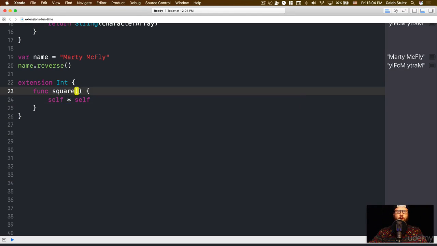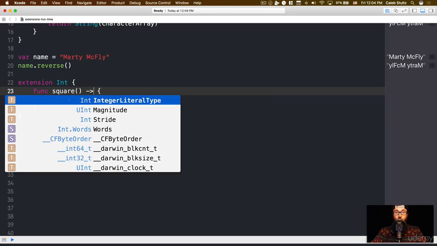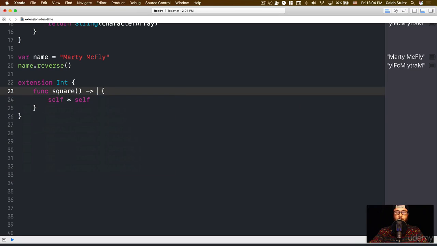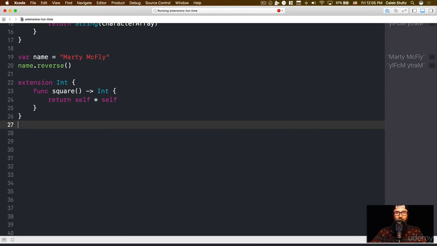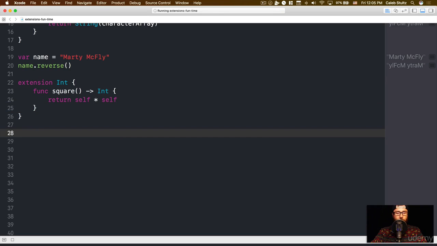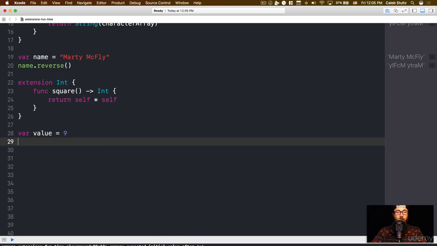Now of course, in order for this to actually do something, we need to return a value of Int, so that we can actually use this on an integer. And since we need to return, we'll just return self times self. So there's our extension. That's cool, but let's go use it. We can say var value equals 9. And now, just like with the string, I can call value.square.